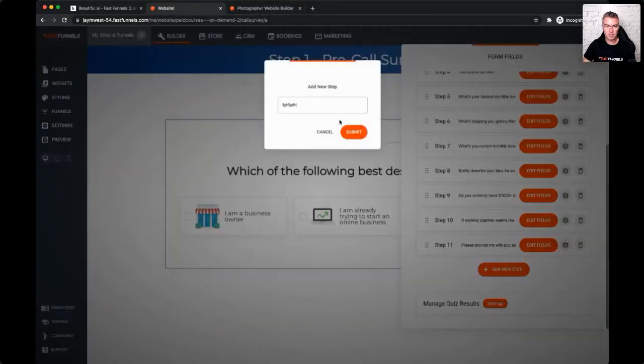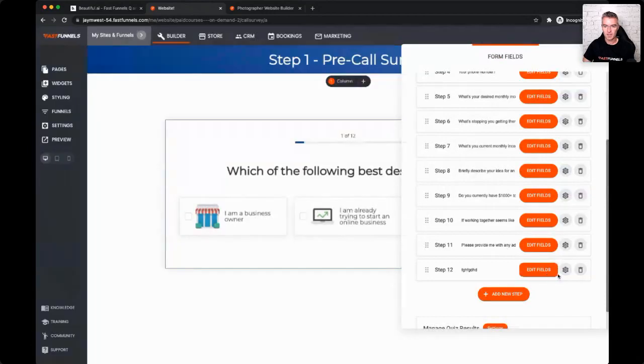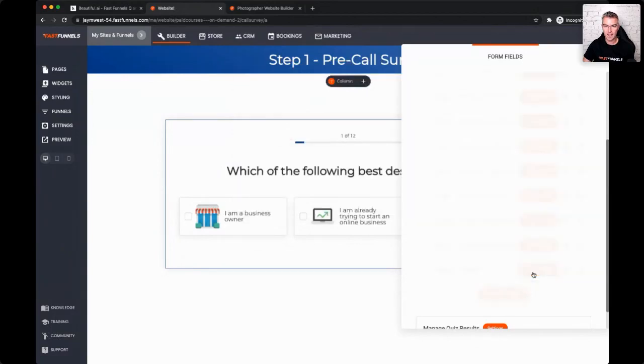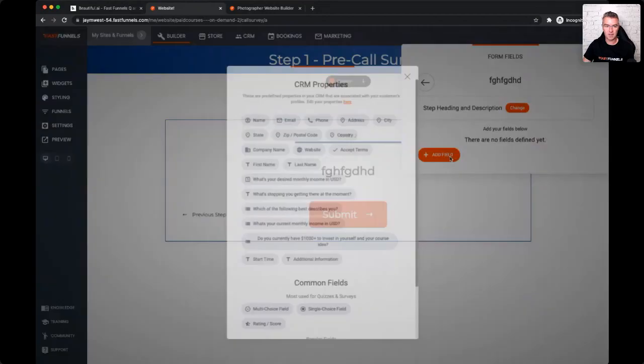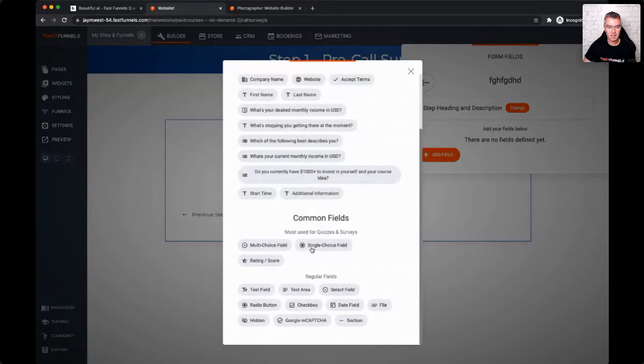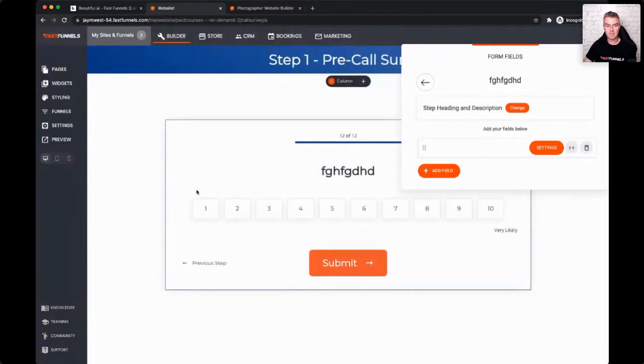So if you want to add a new step, let's just call it that. And then go ahead and we can choose where we want this answer to go, the way it looks, the whole lot, and edit the fields right here. We'll add a field. Here you go. So what are we going to do? We're going to say multiple choice or rating. Good old-fashioned rating. There you go.